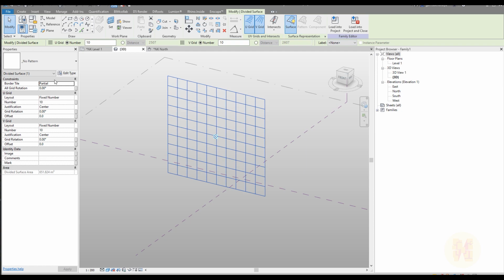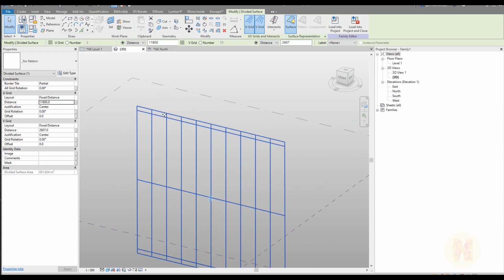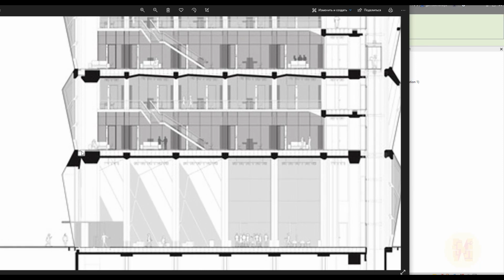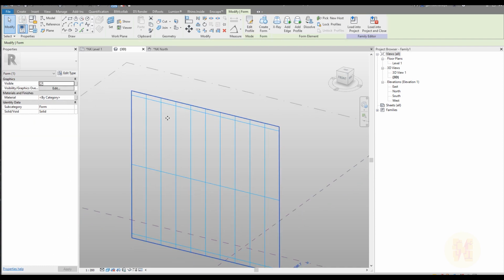I will select my pattern. And I will change the fixed number to the fixed distance for both sides. Okay, so for the U grid we will use 11,800, and as you can see, here are my panels. Actually it's not 100% right, or maybe it is. Let me check it. Yeah, maybe it's a bit smaller here, but for now it doesn't matter. We are using the adaptive families, so it will change automatically.